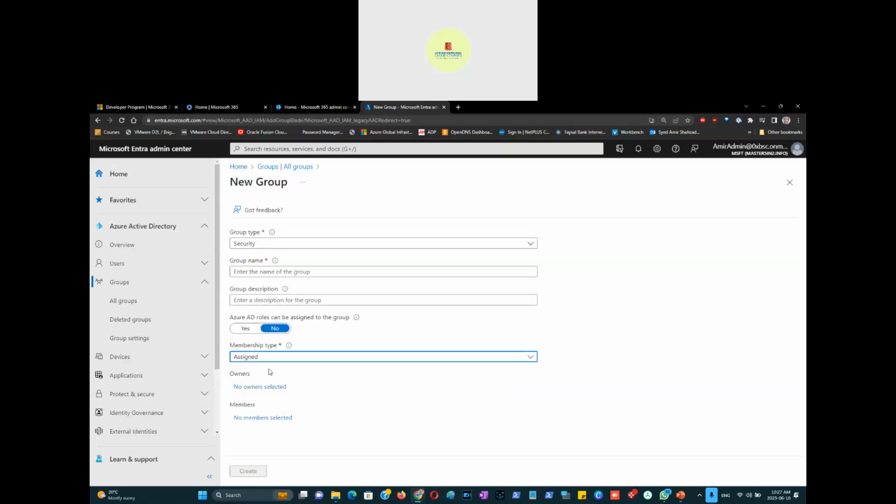As soon as you select from assigned, the options change here. So from assigned, I go to dynamic user. You see that add dynamic query is written there, and no owner selected. Well, that's usual. So security and dynamic user, what is that for?